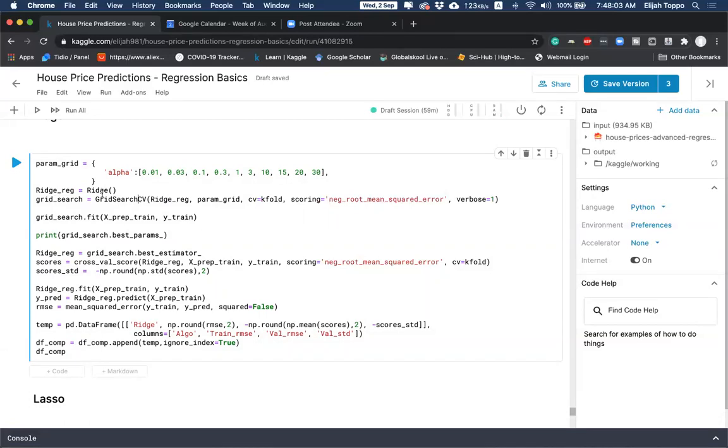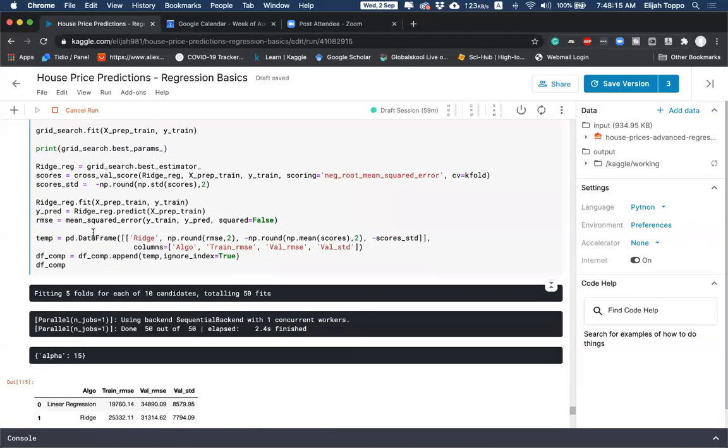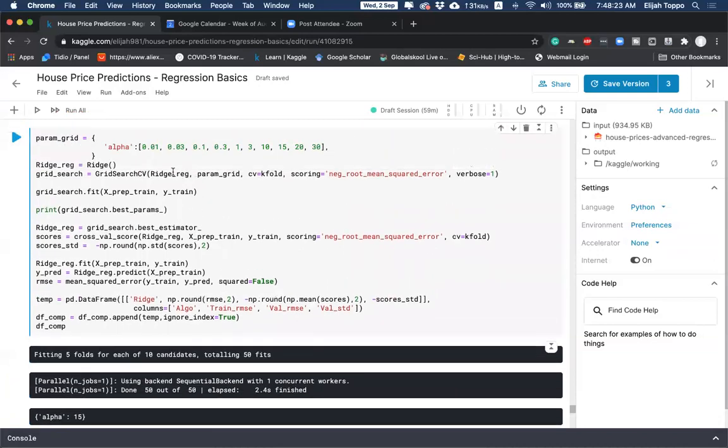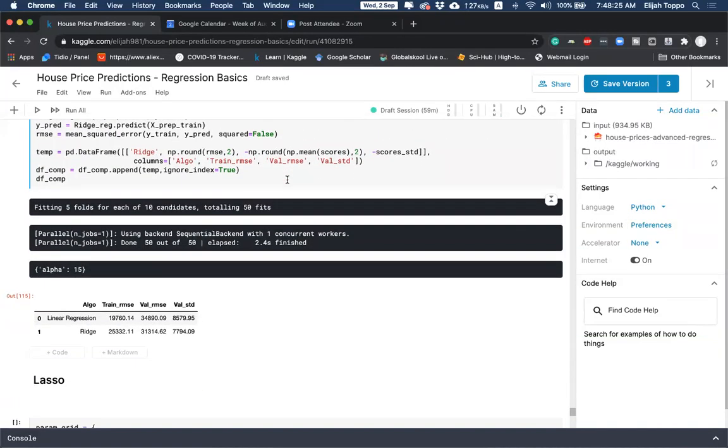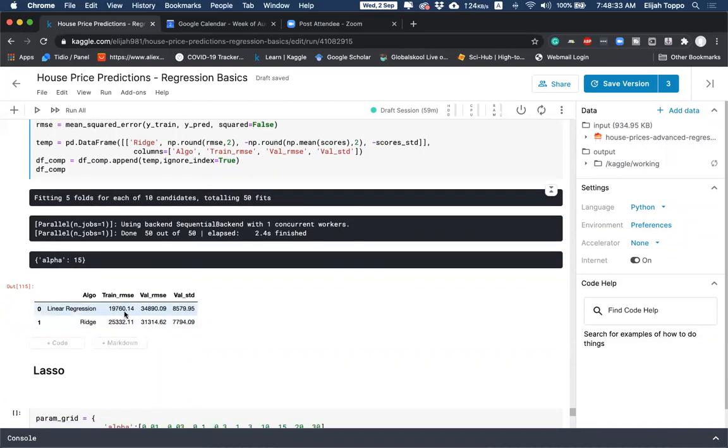Everything else is the same. Instead of linear regression, we have put Ridge. And now let me run this. Once we execute this, it says that we have 5 folds with 50 fits, and in just 2.4 seconds it was able to run through all 50 options. After running through all 50 options, now we can see our train RMSE and our validation RMSE. We can see that our train RMSE earlier was very optimistic.